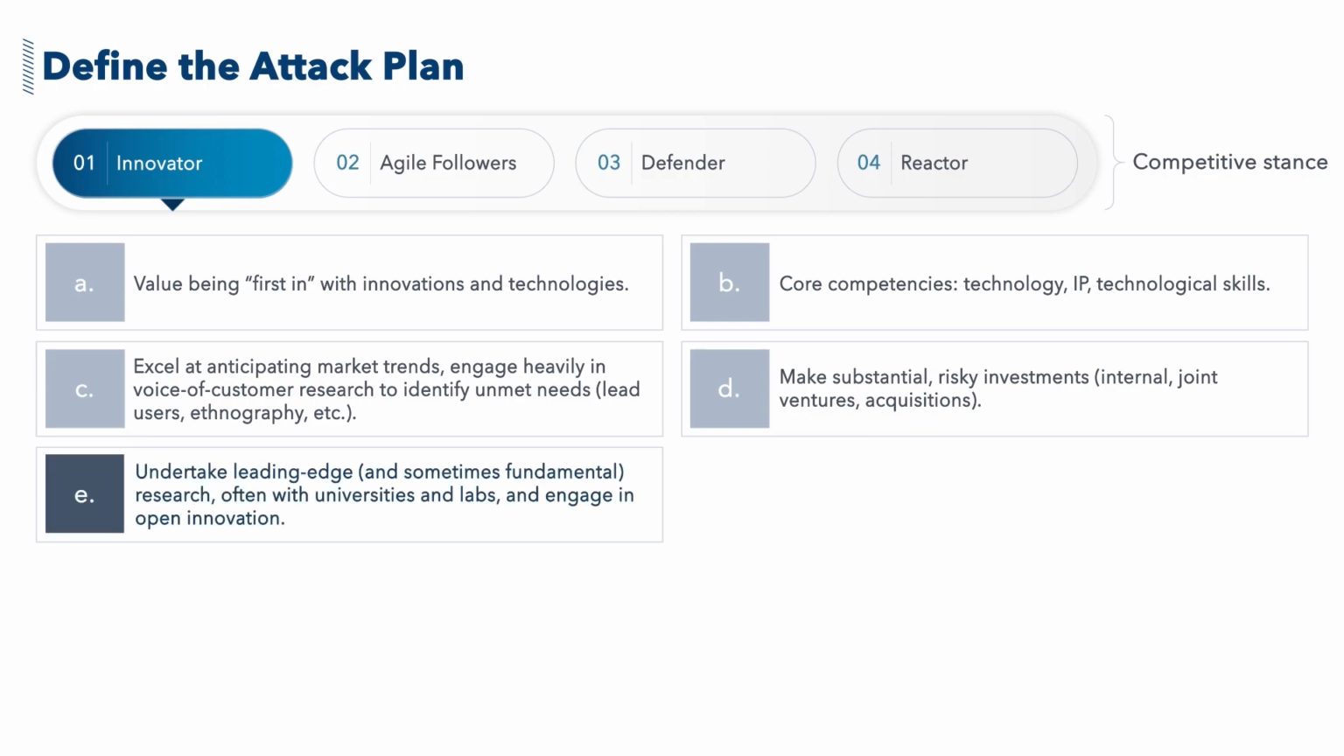And also, undertake leading-edge and sometimes fundamental research, often with universities and labs, and engage in open innovation to always have the cutting-edge technology. The main advantages are first-mover advantage and possibly the chance of imposing its design. It can ultimately lead to the dominant design, which means any competitor will try to copy the innovator's design. Higher margins if everything works out as planned.